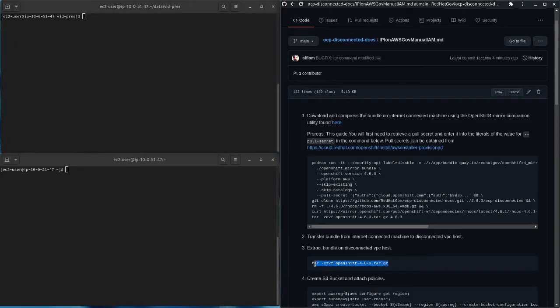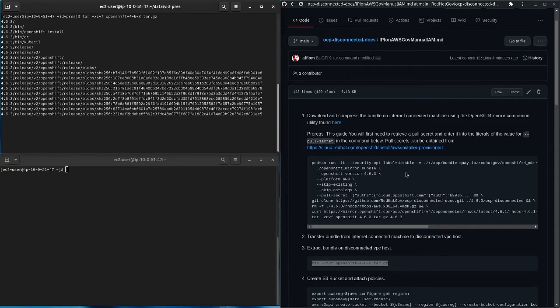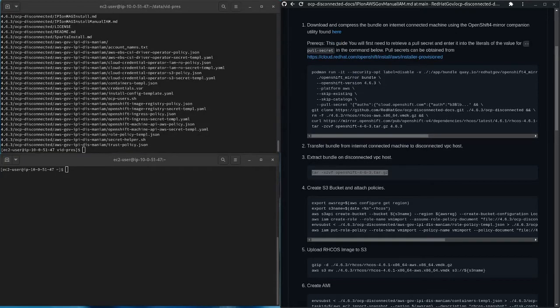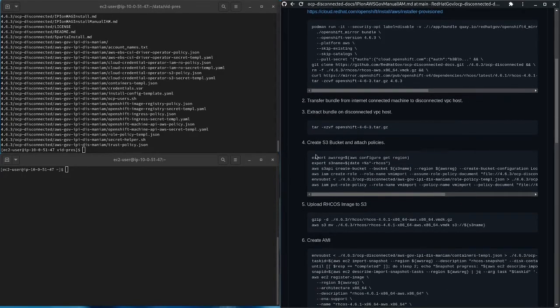We're going to grab this tar command right here. We're going to run that against the bundle. It's a relatively quick process, but I will go ahead and pause for the sake of brevity. All right, great. That decompression has finished. We're going to roll right into getting our Red Hat CoreOS AMI into our government region and available to our cluster.